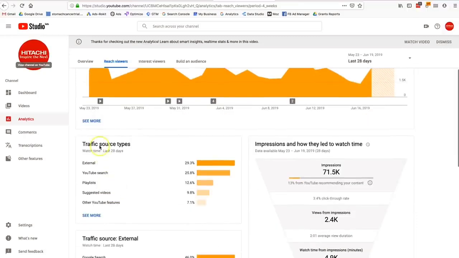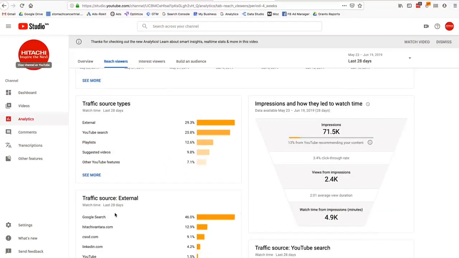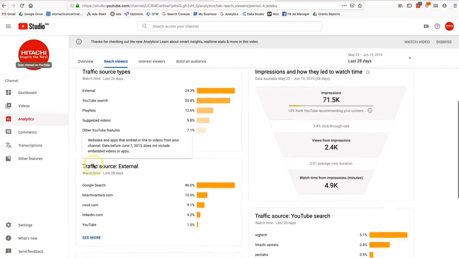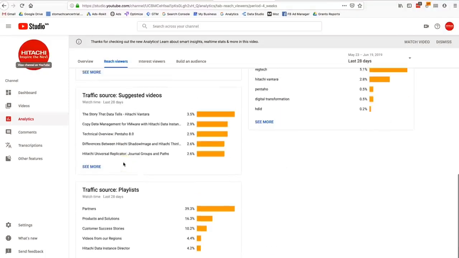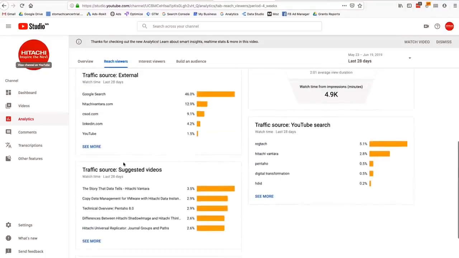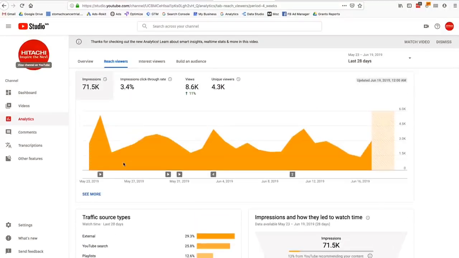Here I could see the different traffic sources. So 29% came externally, and 25% came within YouTube itself. I could see how many times a video was viewed and played via playlist or via suggested videos. So I could see the different ways in which traffic found my video and actually watched it. Here I could see externally how people were able to find my videos, and 46% found it via Google search. I see lots of information here about sources of traffic and how the traffic got to these videos.